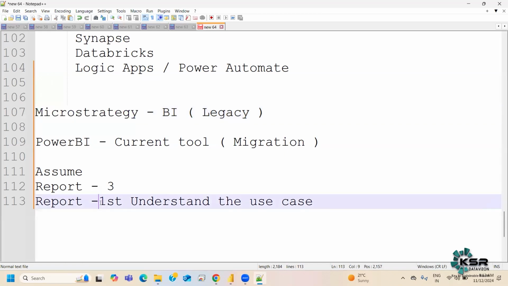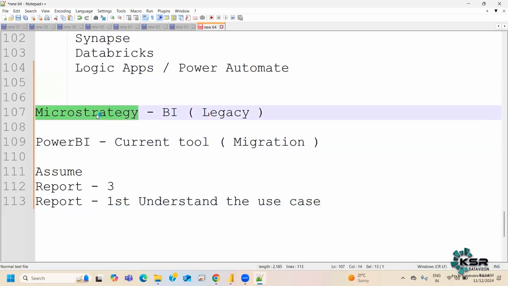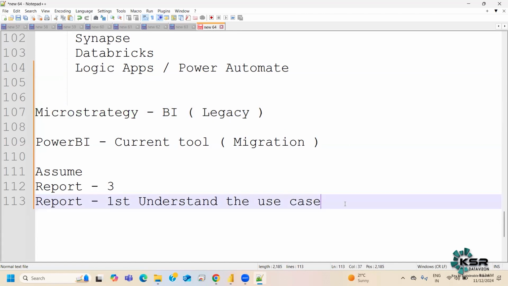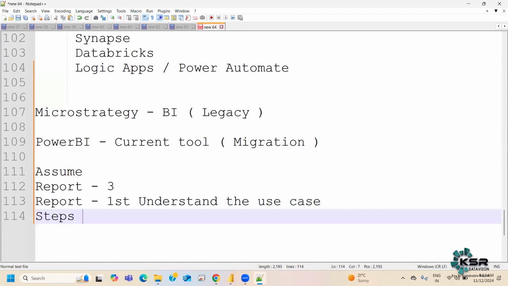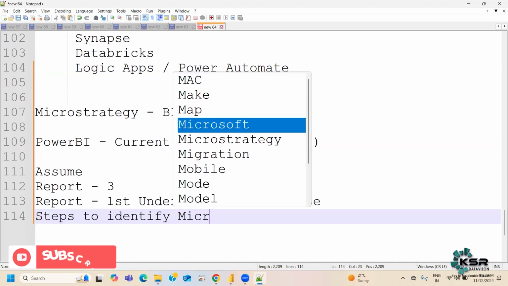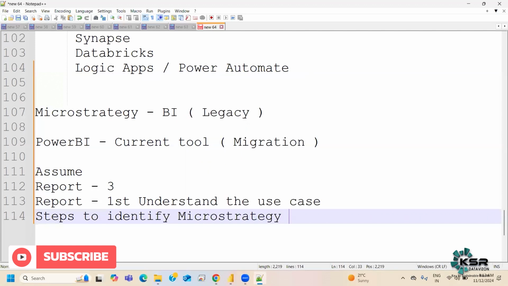If you don't know MicroStrategy, it is not the case that a person who is learning Power BI should also know MicroStrategy just because he needs to migrate. That is not the case. If you don't know MicroStrategy, then it's okay. They will give you steps to identify the MicroStrategy UI and how to use it. Any project, whether you're migrating from MicroStrategy or from Tableau, they'll give you a basic idea. With this basic idea, you have to go back.